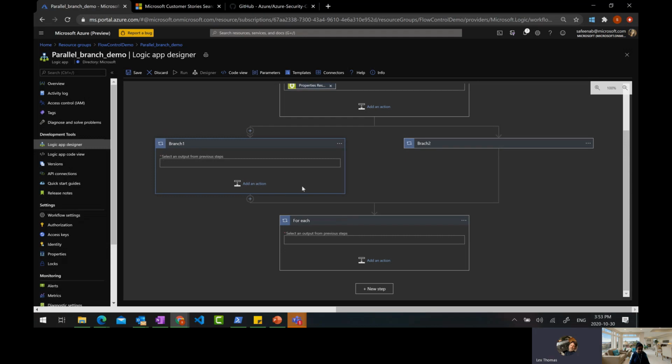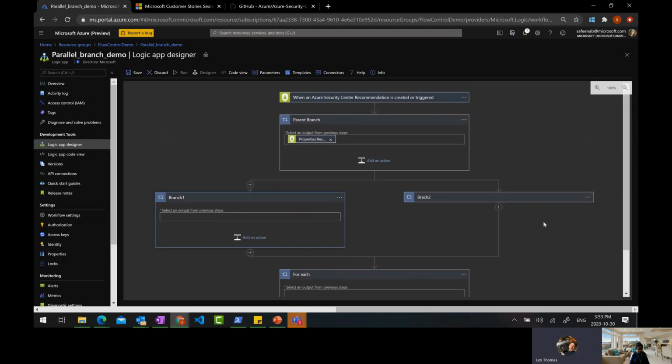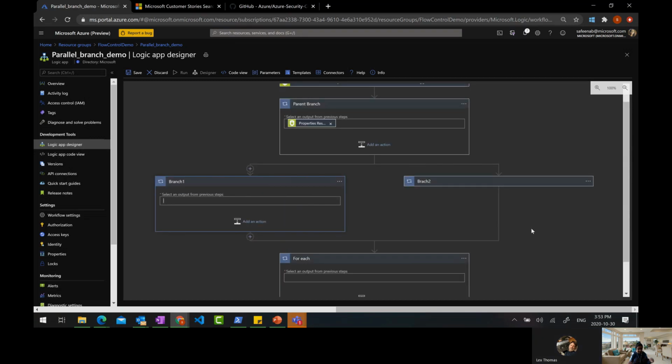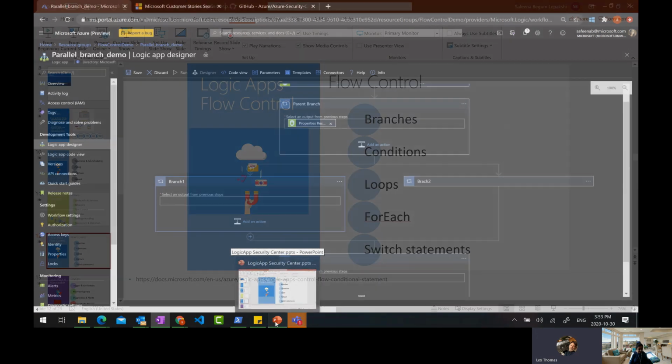This is so cool. So if you think of it, I'm not doing any code. All I'm doing is connecting the connectors and making things happen. Yeah, no, I love it. I could see how this would be very powerful for any customer that has Azure.